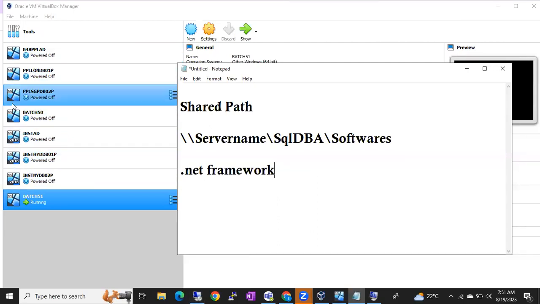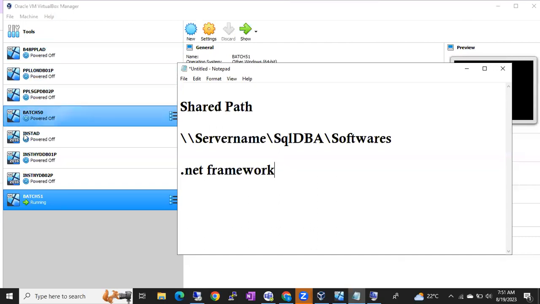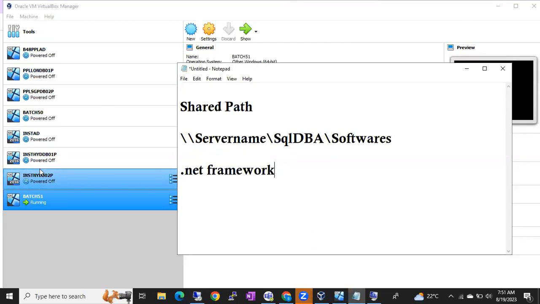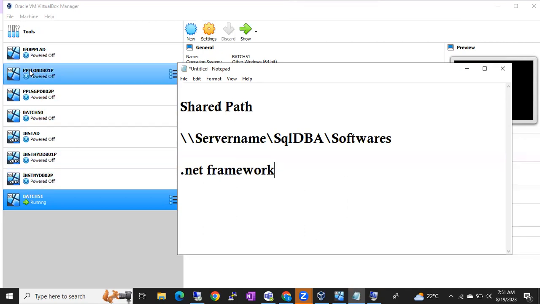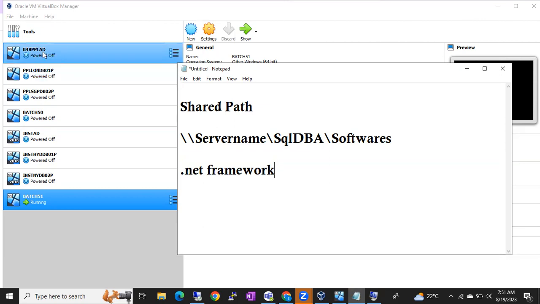This will be controlled by your Windows team, sorry, the VM team, Virtual Machine team. You don't see it like this. Now you can see in my laptop 10 VMs, but in the organization there will be hundreds or thousands of VMs. So the Windows team only will have the control.